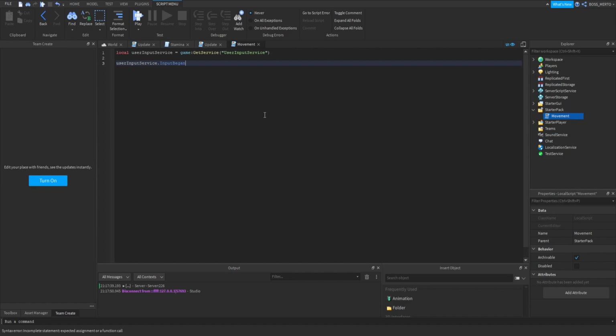So user input service, input began, connect, function, well, not slash, but brackets, function. And the first argument is always the input, and the second one is the game processed event. I'm going to explain these two things in a bit. Well, I'm going to explain them now. So the input is probably clear, so this one just holds the input of the user. So this input began event will fire when the user has done an input, and this input can, as I've already said, be a key, or a mouse click, or anything else, and this information is stored inside of the input.